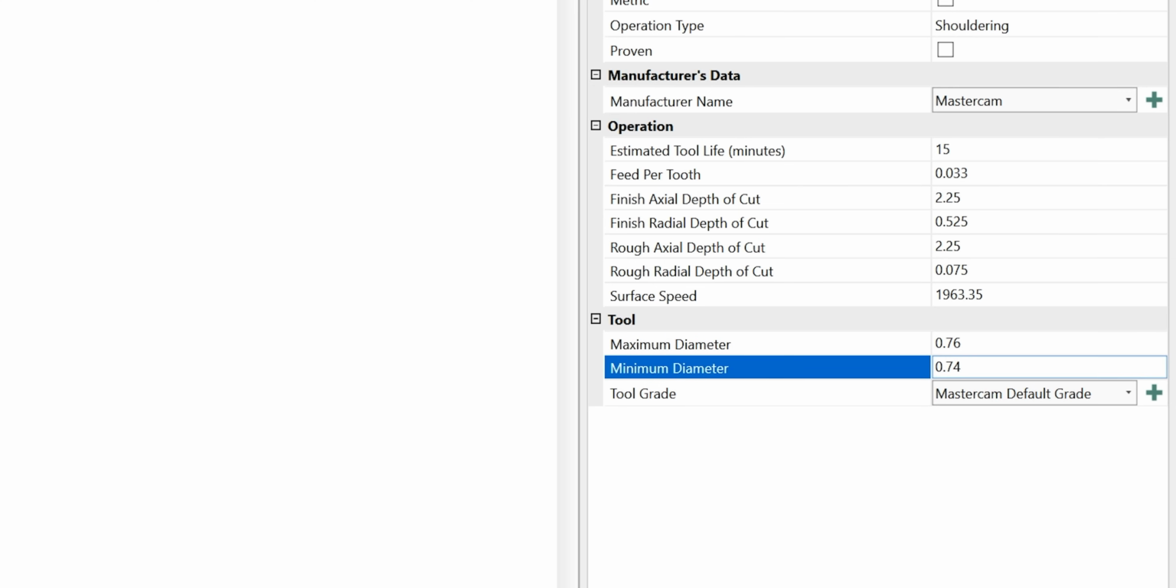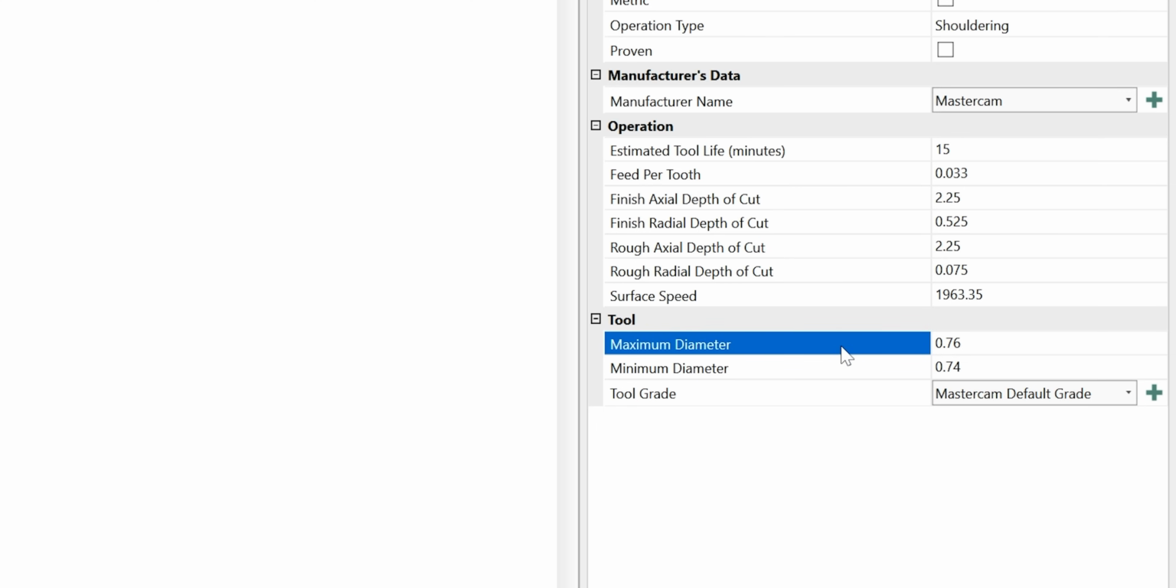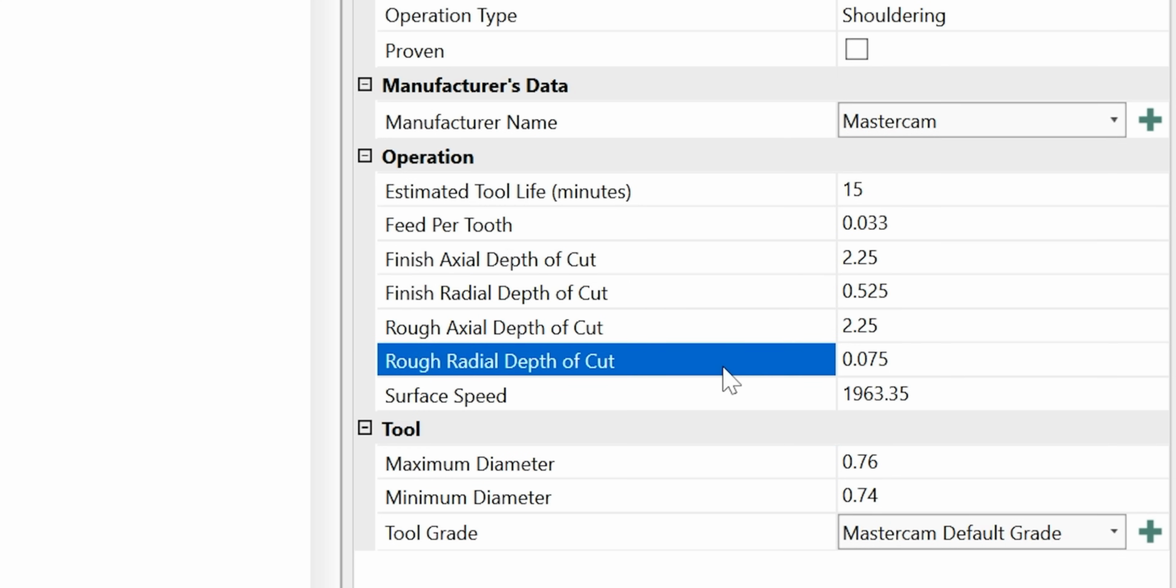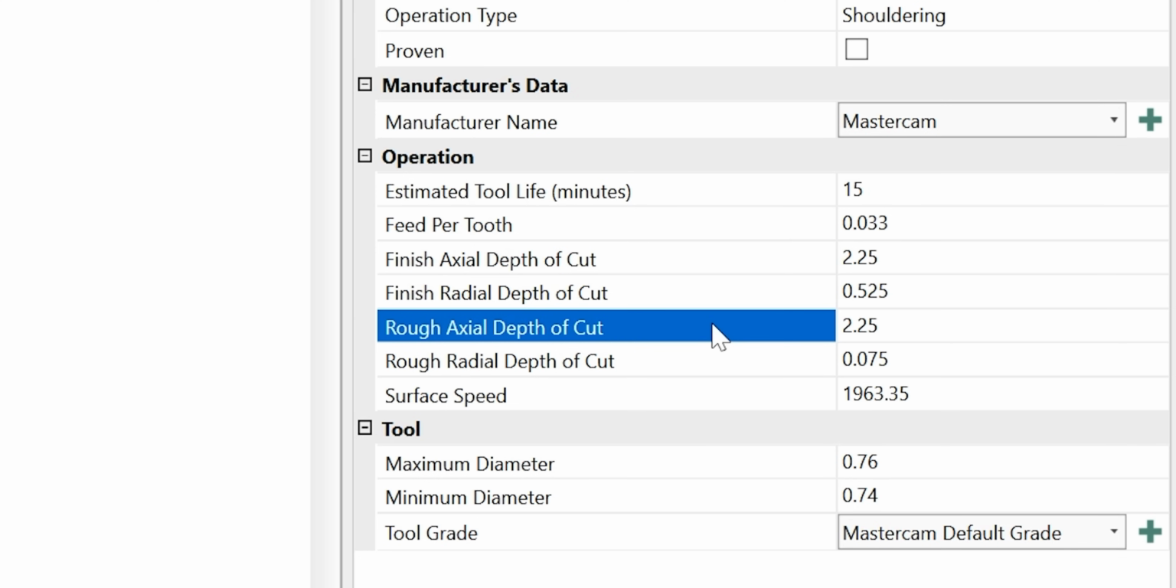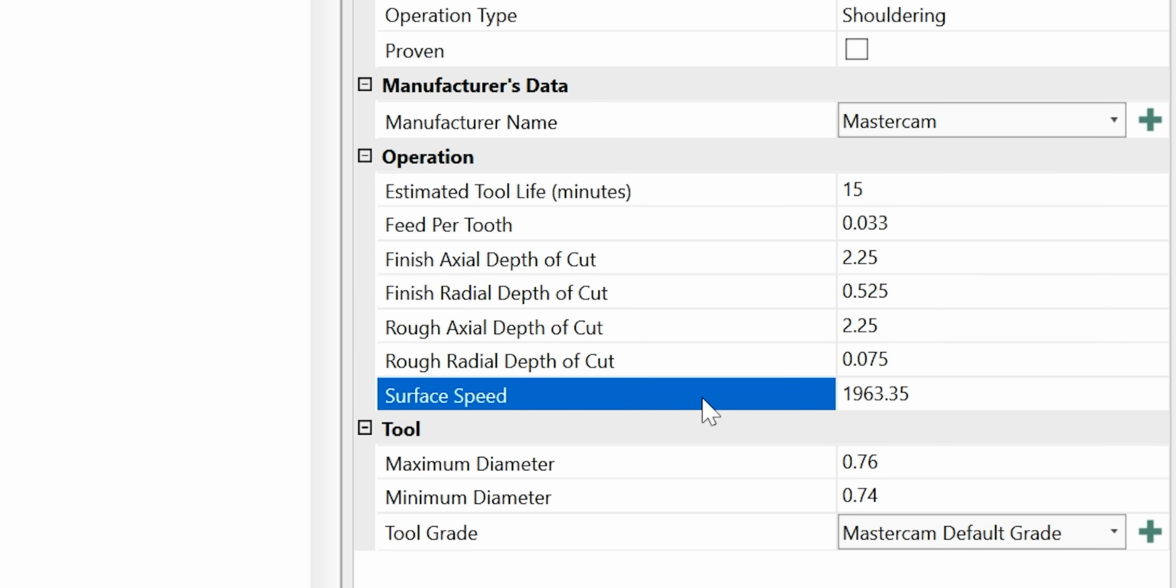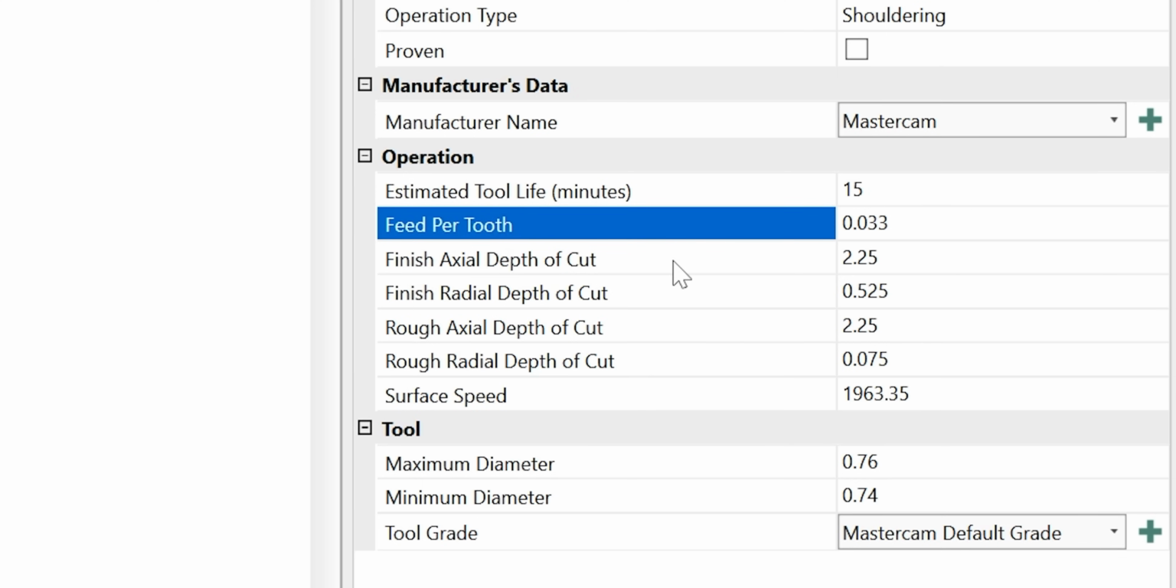Now here you can see I have 740 to 760. So what it's going to do is anytime it sees a tool within that range, it's going to use these cutting parameters. For instance, a roughing radial step over of 75 thou, an axial step over for roughing at 2 1/4, and so forth. My surface footage at 1963, and a feed per tooth at 33 thou. Now that's going to be 500 inches a minute for a 3/4 inch tool, for a 5 flute tool, sorry.